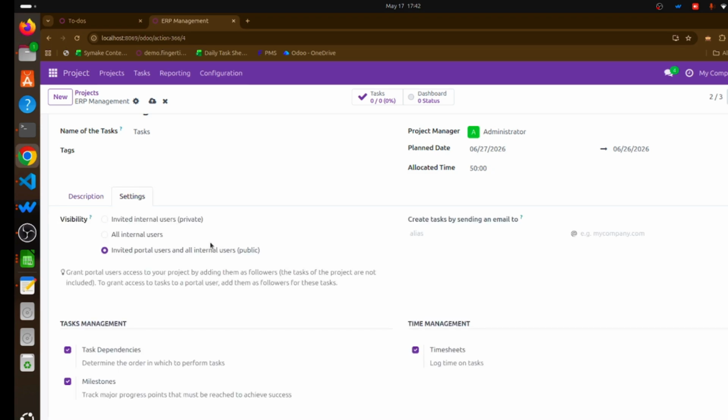Here, we do have the settings. Inside this, we can see the project visibility. This project visibility has options like invited internal users, which is private, all internal users, and invited portal users. Private projects are accessible only to selected users or the internal team, and are also used for internal company projects like HR activities and confidential work also.